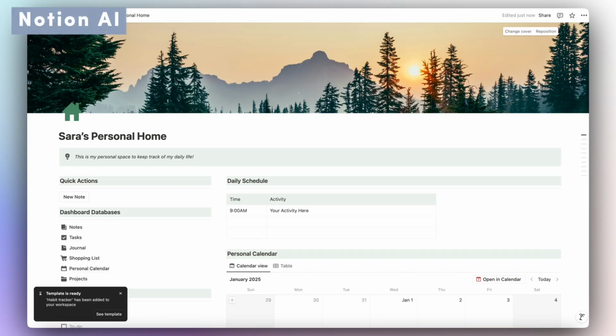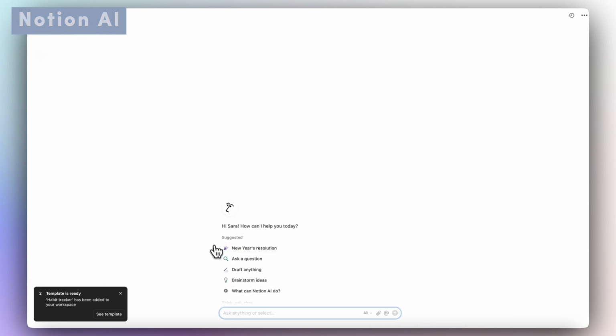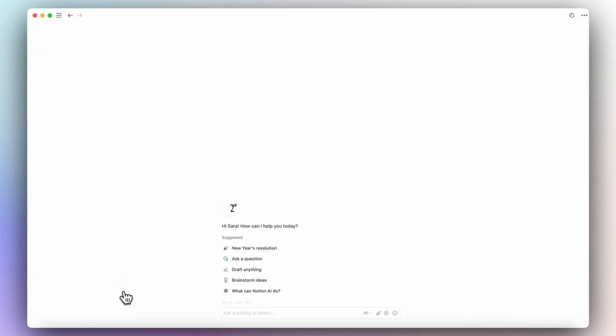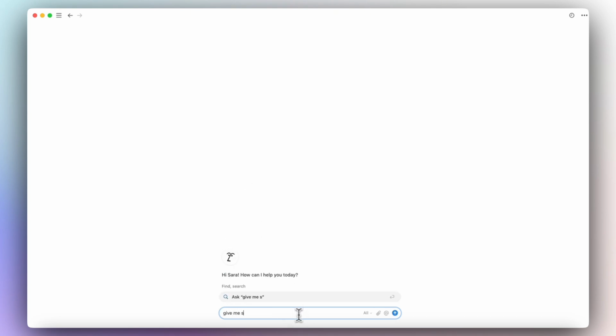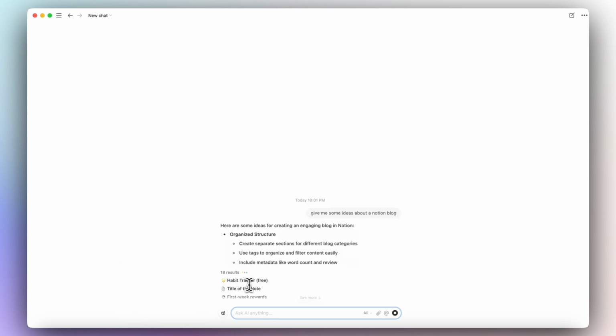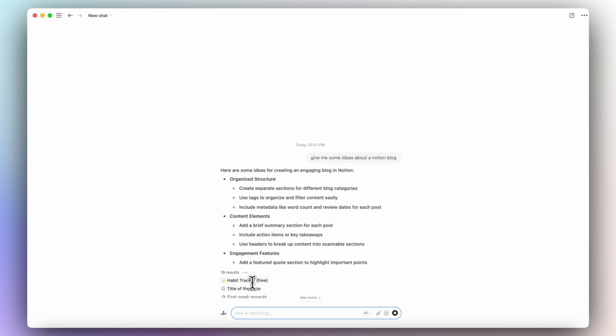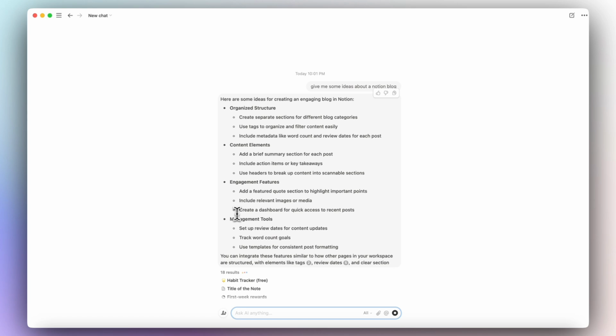And finally, I wanted to briefly cover Notion AI. So I did show this Notion AI chatting section here. And you can use it to chat with AI and ask it all kinds of questions, from helping you with ideas for blog outlines. So for example, give me some ideas about a Notion blog. It would generate an answer here. And as you can see, it's actually going through what you already have in your workspace as well.